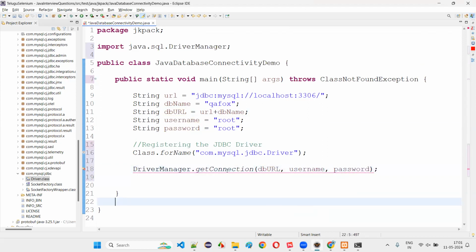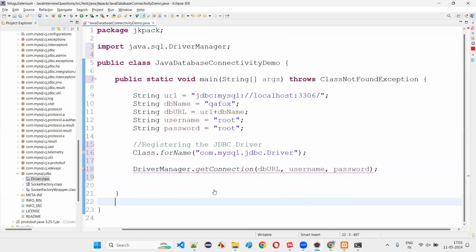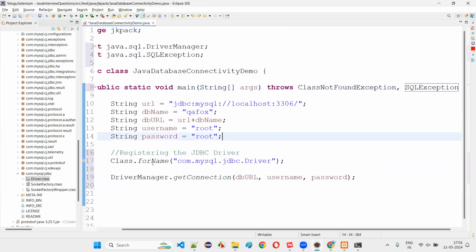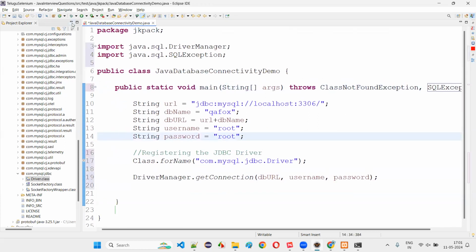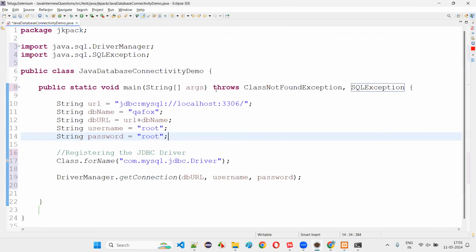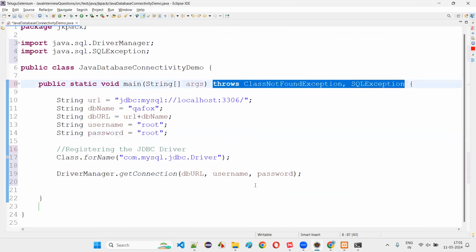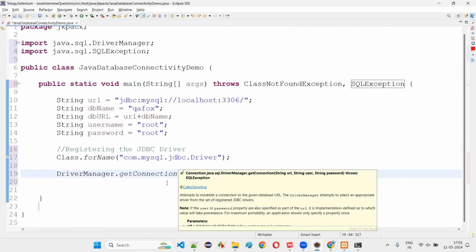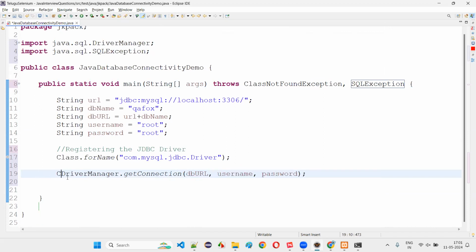Again, you are getting an exception. A checked exception is coming. Ignore the exception for a while, guys. I'll implement that, what to do, I'll tell you. At the end, it's very important to use a try catch block, but yeah, fine. getConnection will give us the connection. An object of the connection will come.